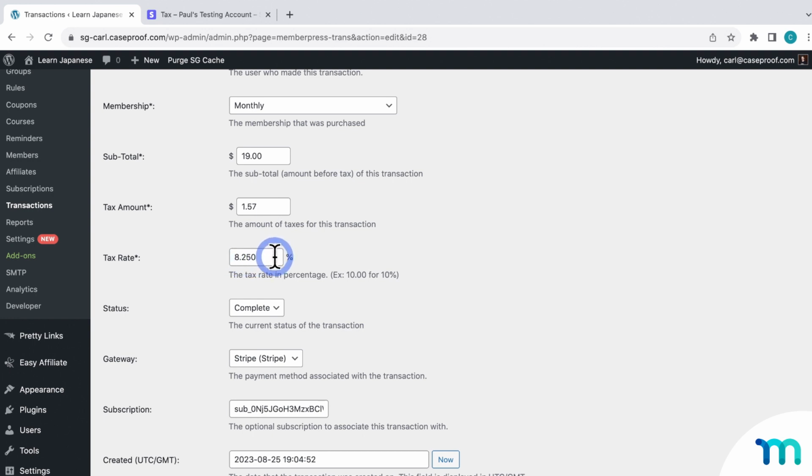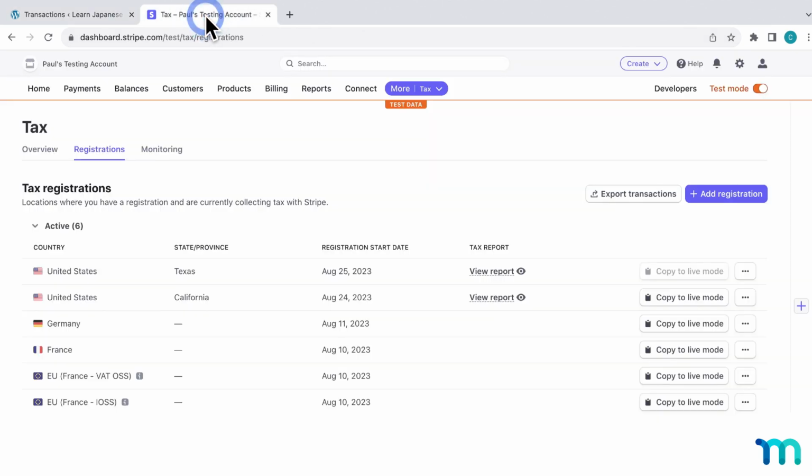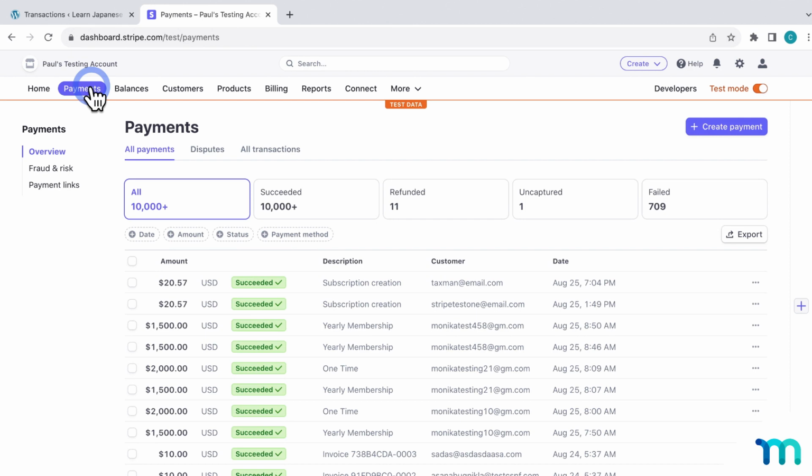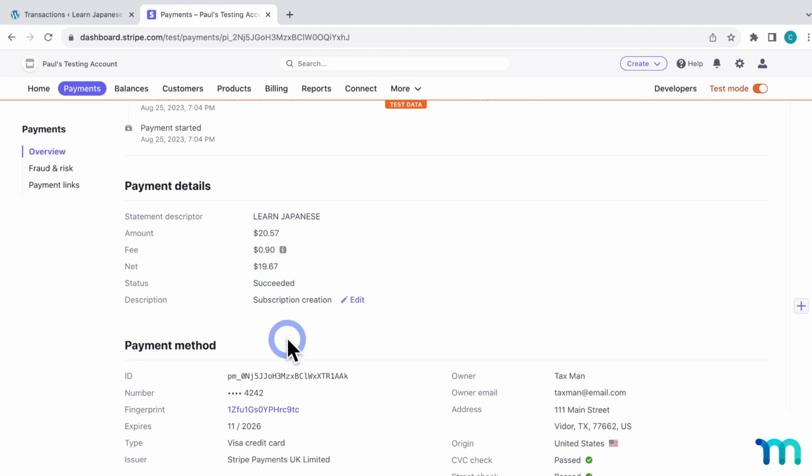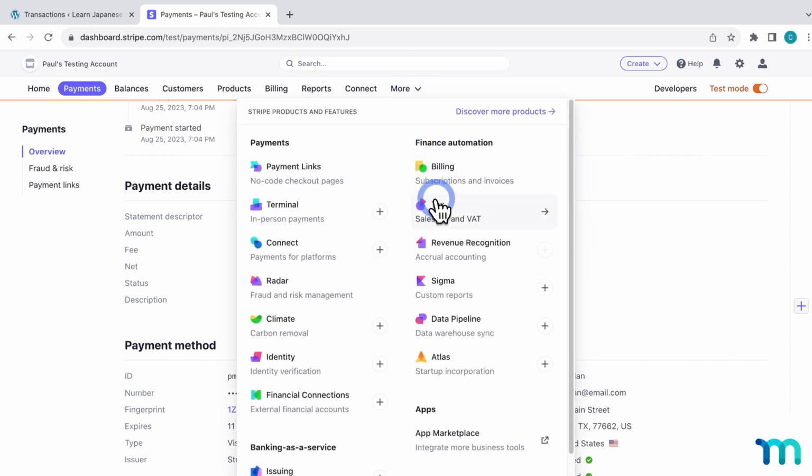And then going back to my Stripe dashboard, here under Payments, you could see that test transaction right here. And you can click on it to see more information about it, like the total and net amounts, and the fee taken by Stripe.